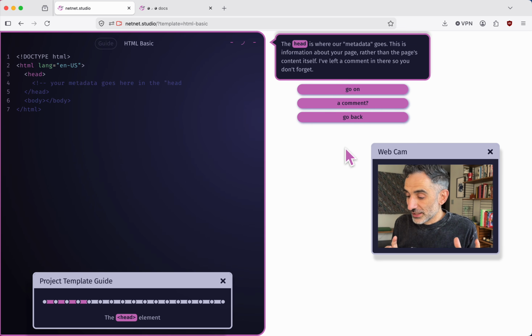So within the head element, within the opening and closing head tag, this is where our metadata goes. This is information about our page, rather than the page's content, the stuff that we see. That's going to come later in the body. And so netnet mentions that it has left a little comment for us here to remind us of that.